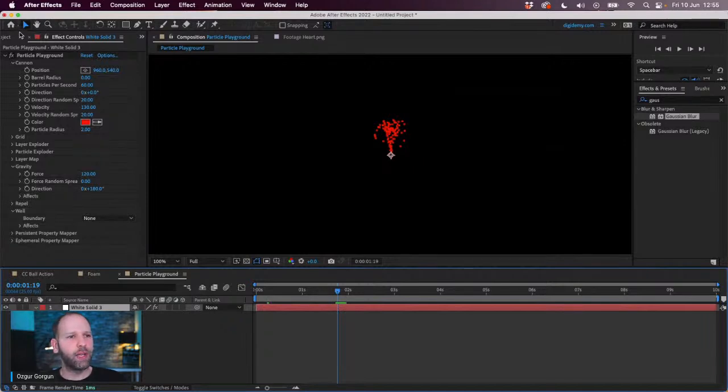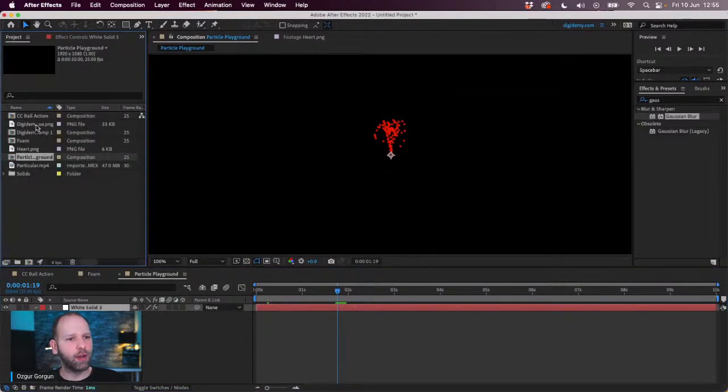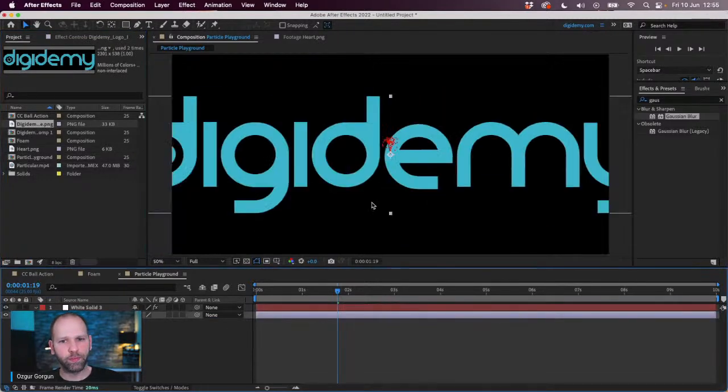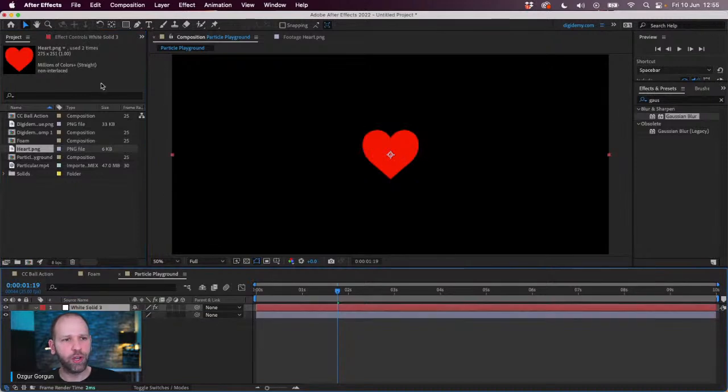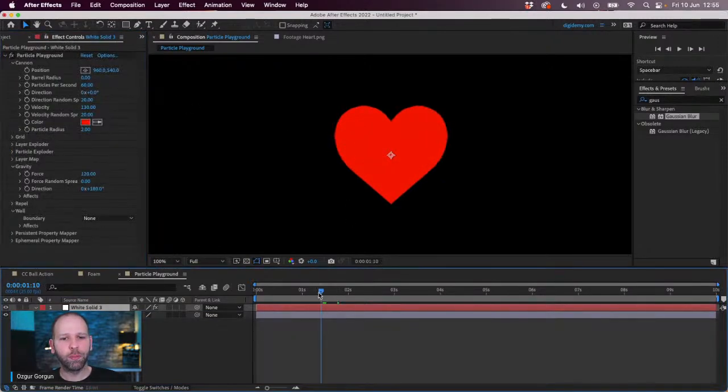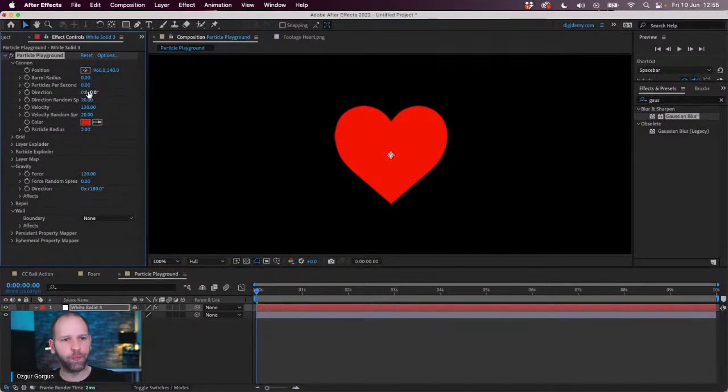I'll go ahead and bring a layer in. So I'm going to use the same layer as before. Let's say my logo here. Or let's do it with the heart, so it's going to be quicker because it's a smaller shape. I can go to the beginning. I can turn the cannon off by going to where it says particles per second and setting this to 0. So no particles are created anymore.